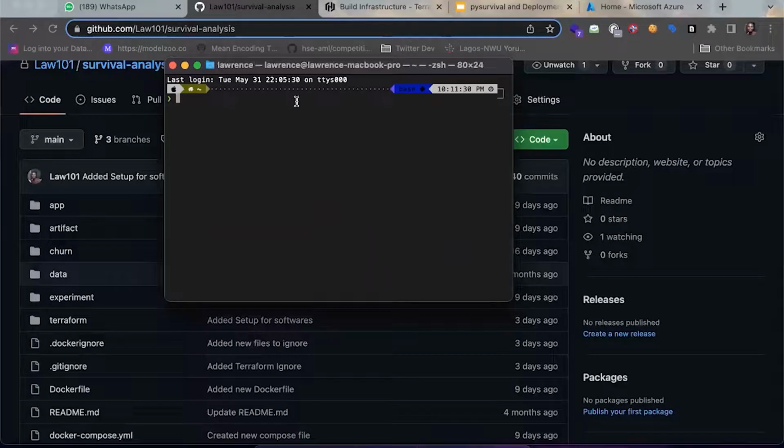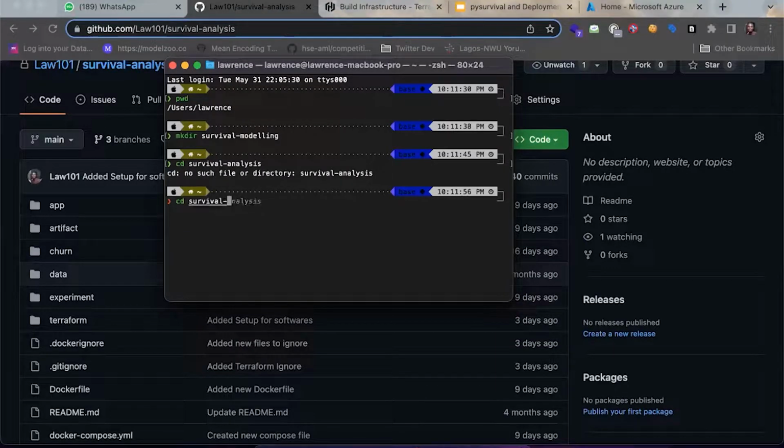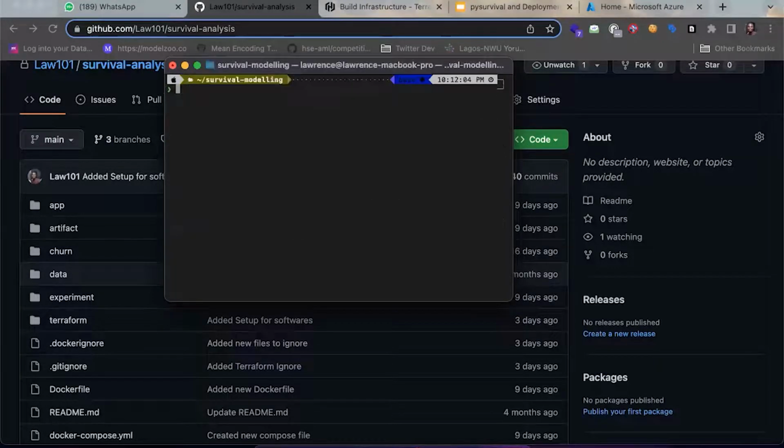First thing I want to do is check my current directory. From here, I can make a new directory. Let me call it survival model. That was what I used when I was doing the dry run. Now I've created a directory called survival modeling. I'm just going to switch to that directory using my cd command. Okay, so now I'm in this folder.